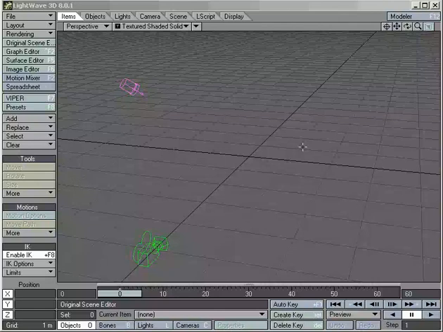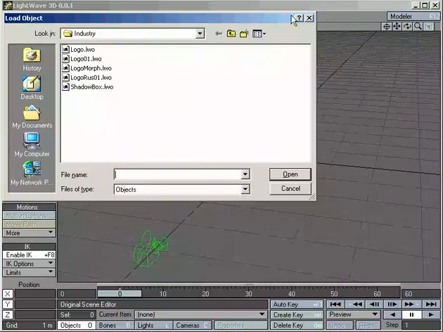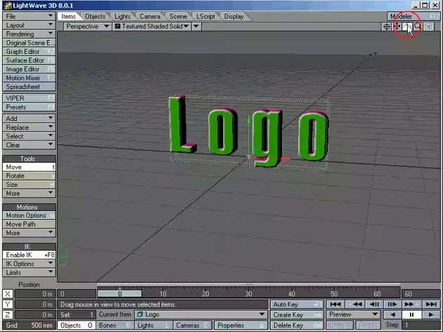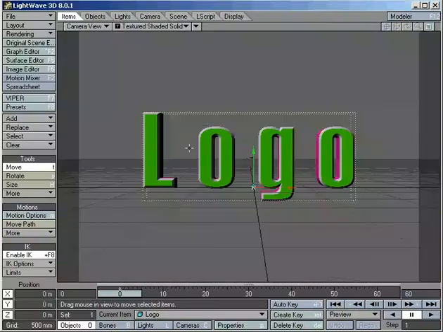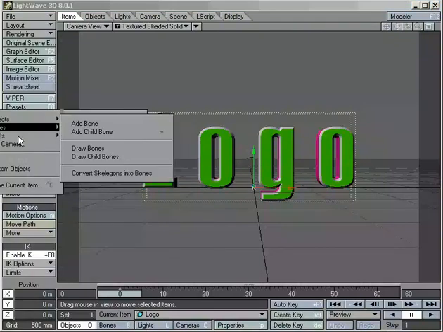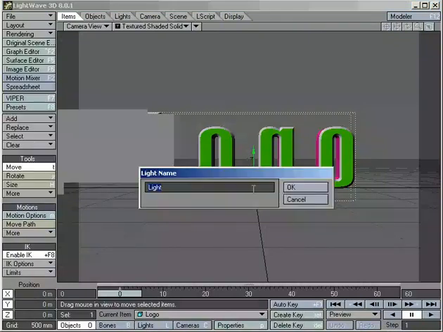Let's review parenting a little bit and also introduce lens flares and working with the graph editor. So I'm going to add, once again, my basic logo object. And in this case, I'm just going to have it sitting right there. But what I want to have is a light that goes spinning around it. Now I'm going to just add a light. Let's make it a point light, call it flare light.